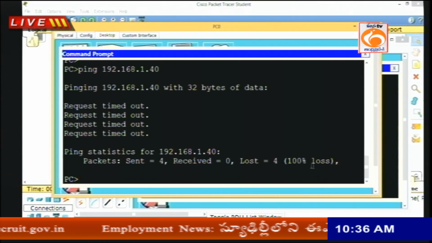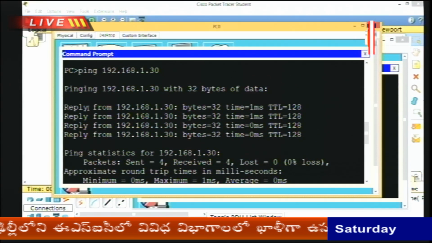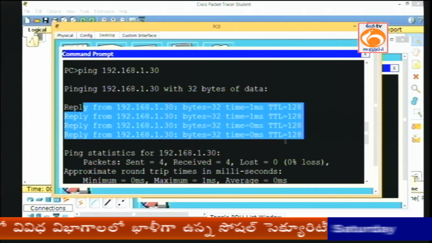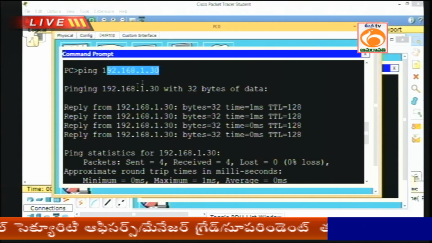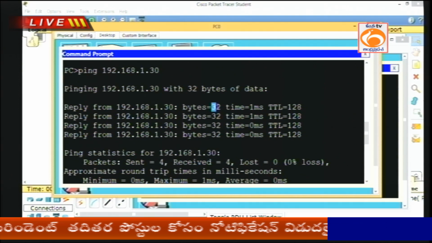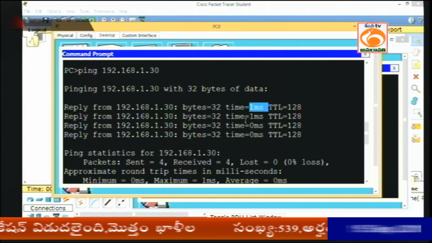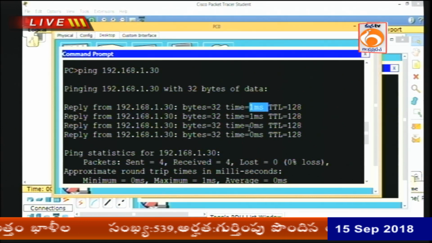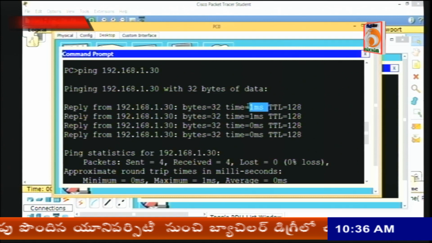So, in network communication, if there is communication between the source and the destination, we get a reply like this, which has information of, see, we are trying to communicate with the IP address, we get a reply from the same IP address, and the number of bytes of data that was sent in the packet, and the amount of time the packet has taken to go and come back. This is the time interval taken by the packet to go and come back.